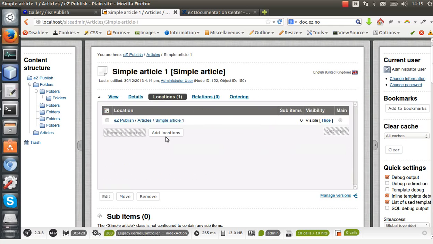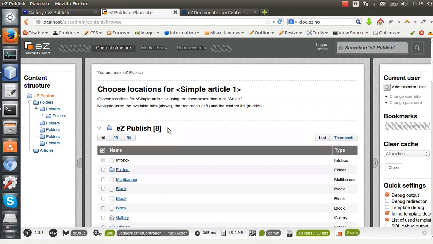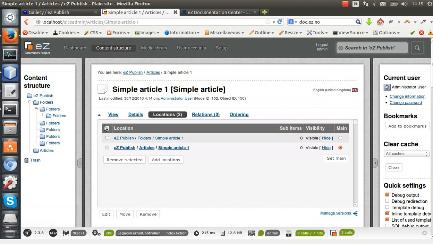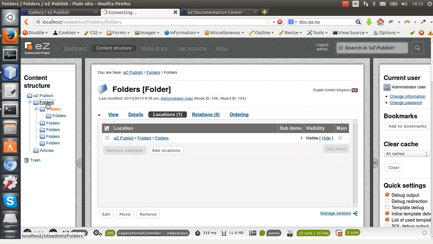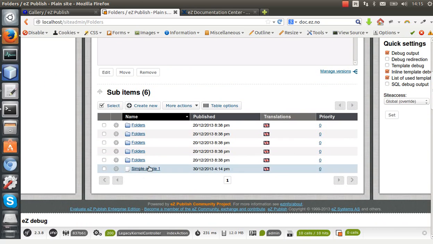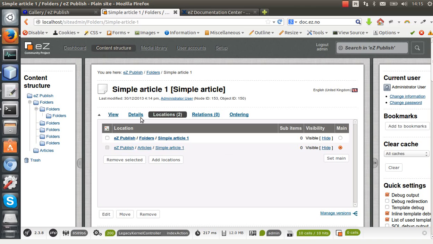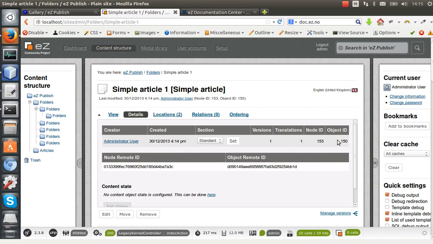So let's add just another location here so you can have a better idea of what I'm talking about. So I'll add one location inside these folders here. So if I select, now I can see that this object, simple article, has two locations. One inside these folders here, and if we click here and check its details, it has this node ID.